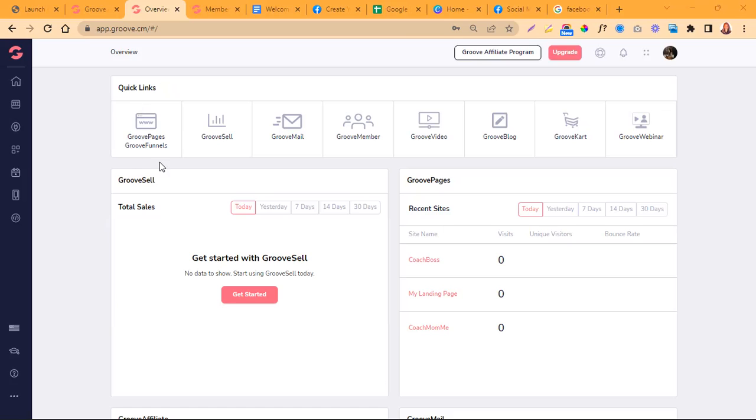So as you can see, here is Groove Pages, which is the website that you can create for your business. And here is Groove Sell, where you can sell, oh no, not physical product, but digital product. And then Groove Mail, which is the email automation. You can automate your email here. You can send email.